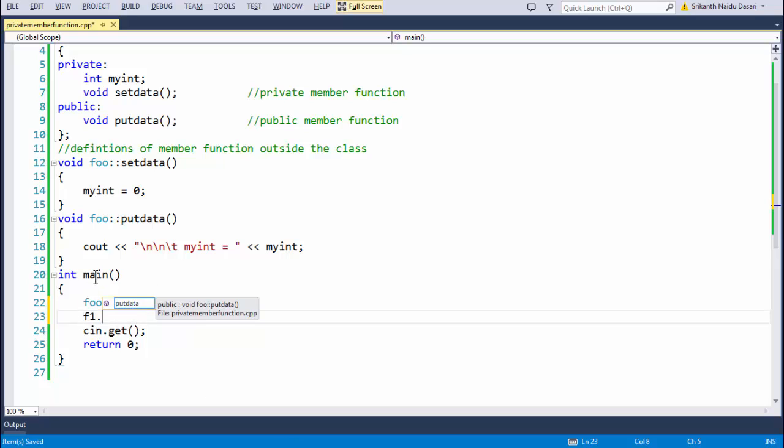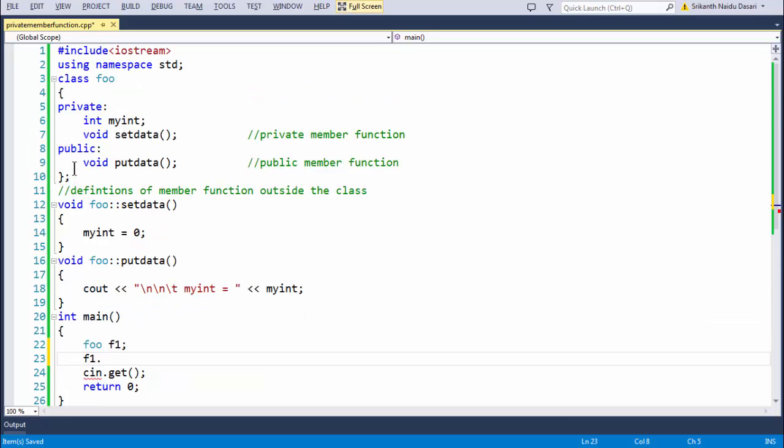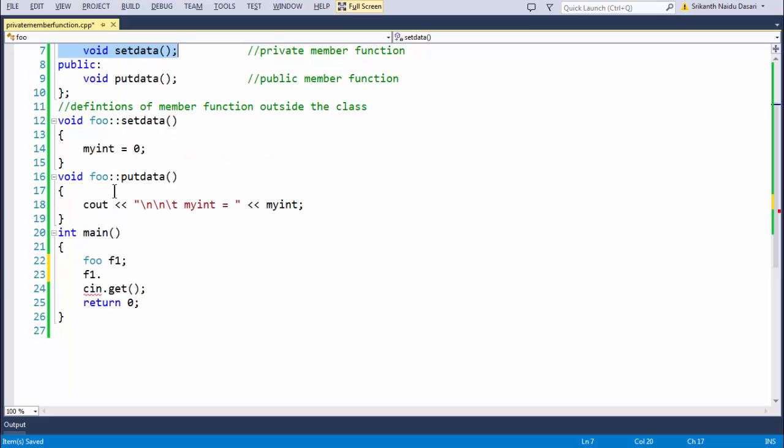Because the only member function we can access outside the class is put data, since it's defined under the public section. Now what happens to the member function defined under the private section here? This is where our concept of nested member functions comes into the picture.